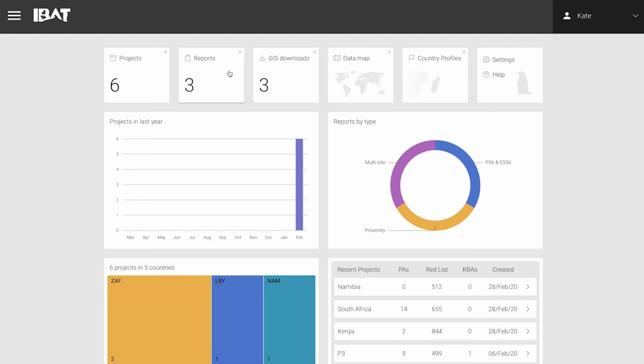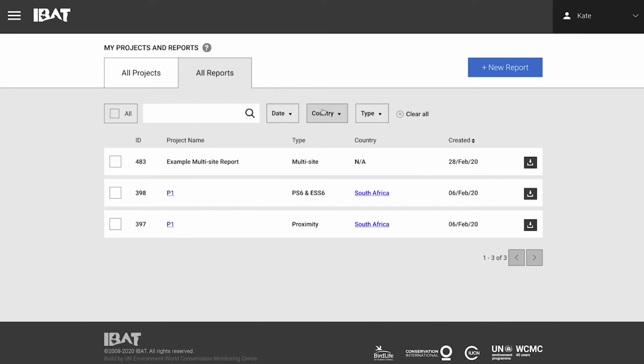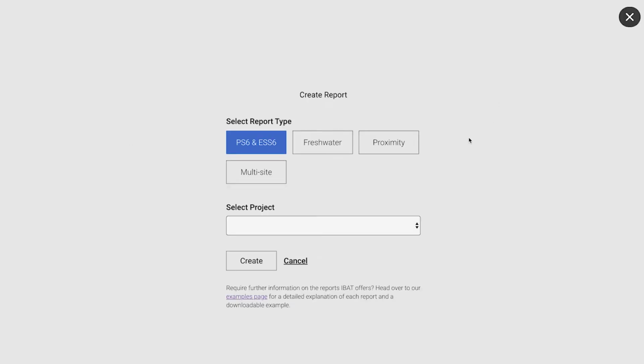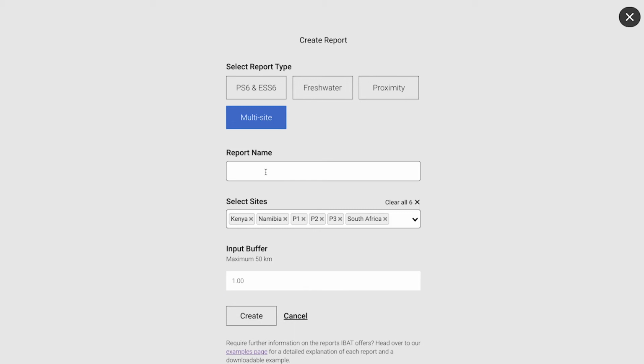In order to create a multi-site report, click on the Reports button. Then select New Report at the top right. Then select the Multi-site option. Name your report.